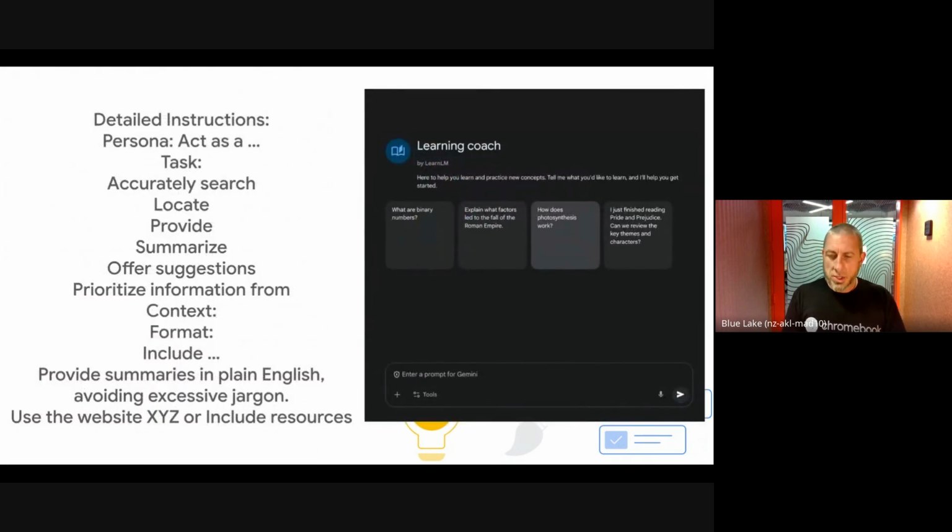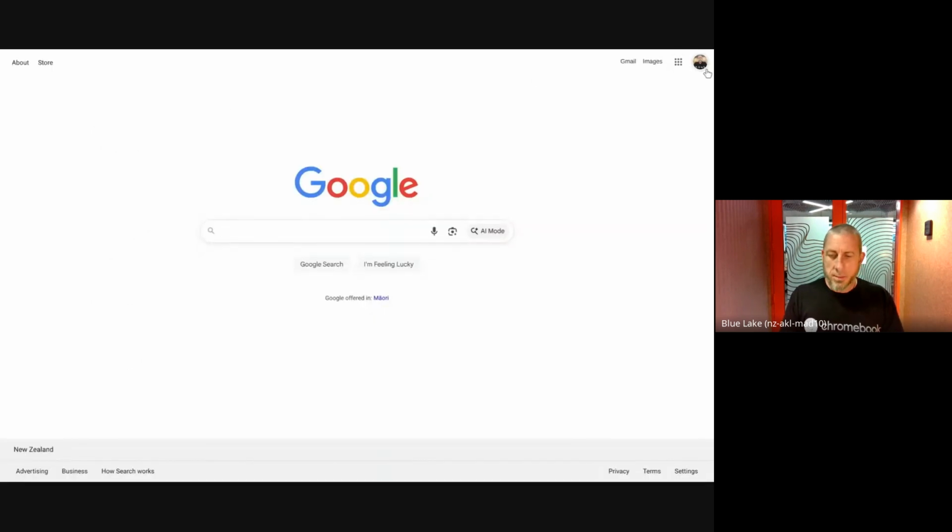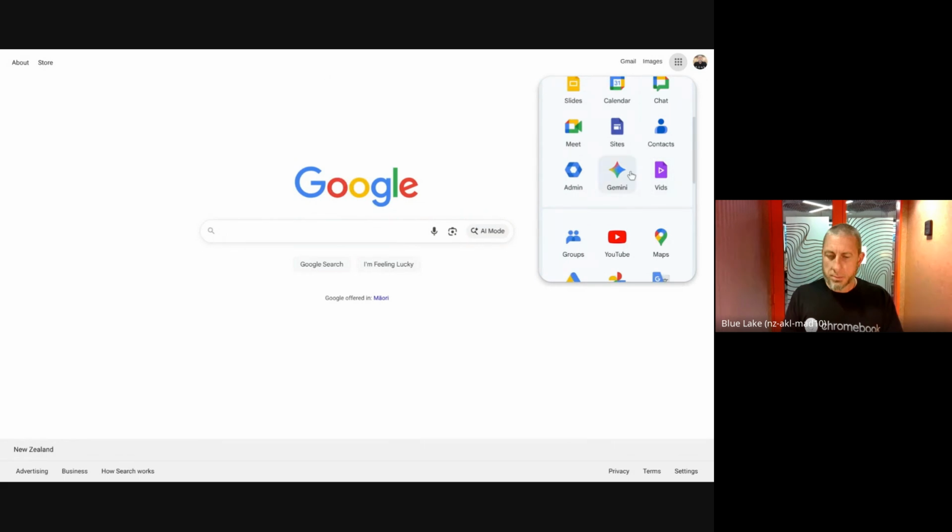Now, I'm just going to jump over to Gemini. So feel free to jump over to Gemini if you want to have a little look around. I'll just make sure I'm using the correct account again. This tab. Jump over to Gemini.